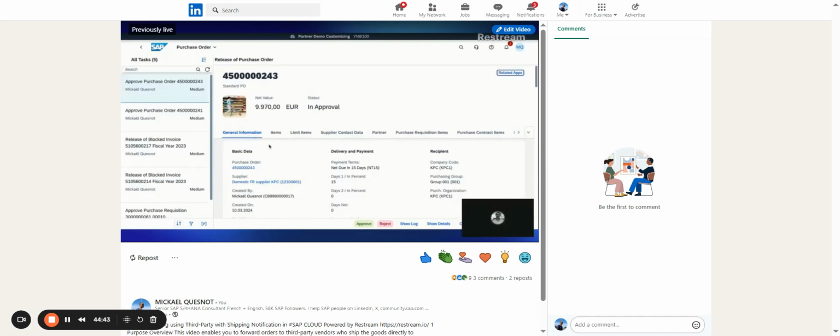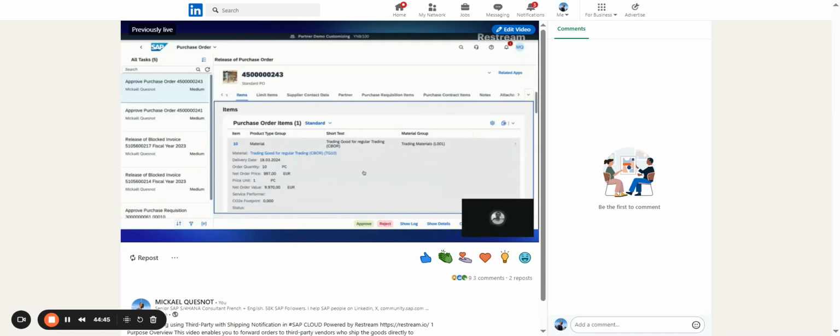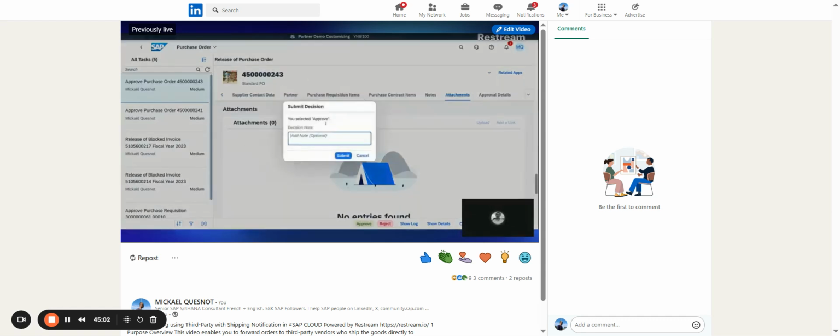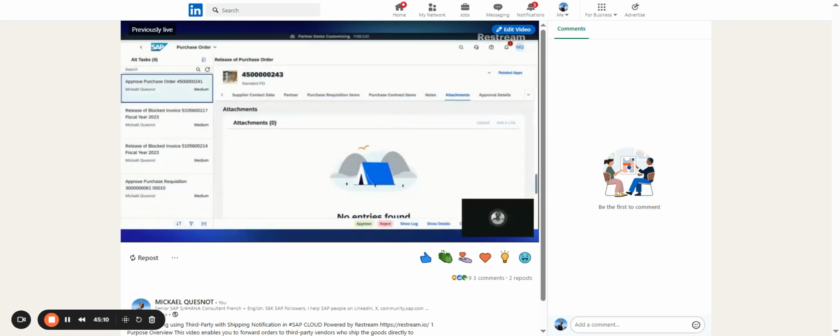So, general information, items, I'm focused on the price, net order value, everything seems to be okay. I've also got some attachments that I'm able to read. So if everything seems to be okay for me, I just click on approve. I can submit my decision with a decision note. I add it when I reject. In this case, I submit.